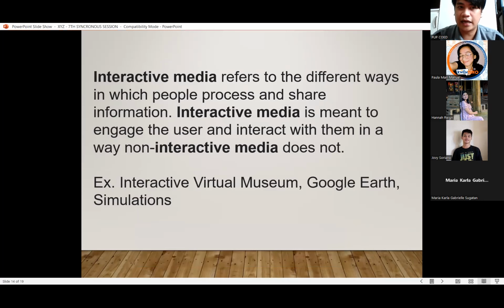Okay, now the last category of media, aside from static and dynamic, is the interactive. So it refers to the different ways in which people process and share information. Interactive media is meant to engage the user and interact with them, while non-interactive media does not. So interactive virtual museum, Google Earth and simulation are examples of this.